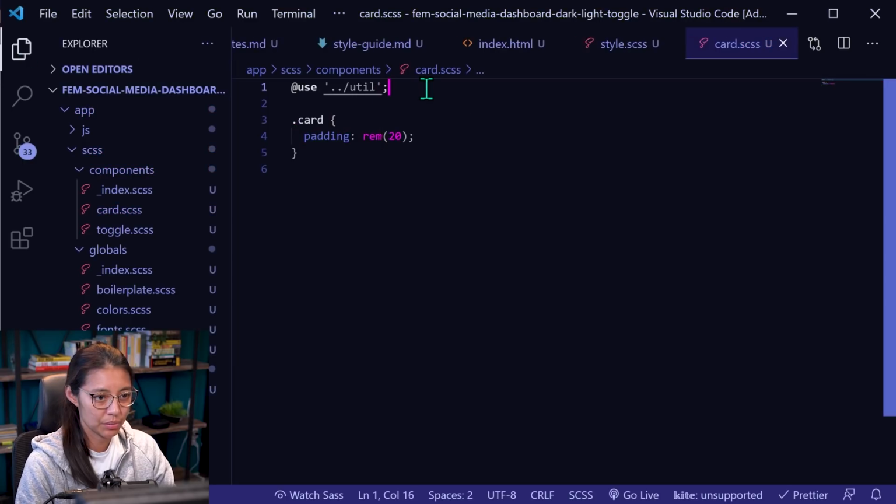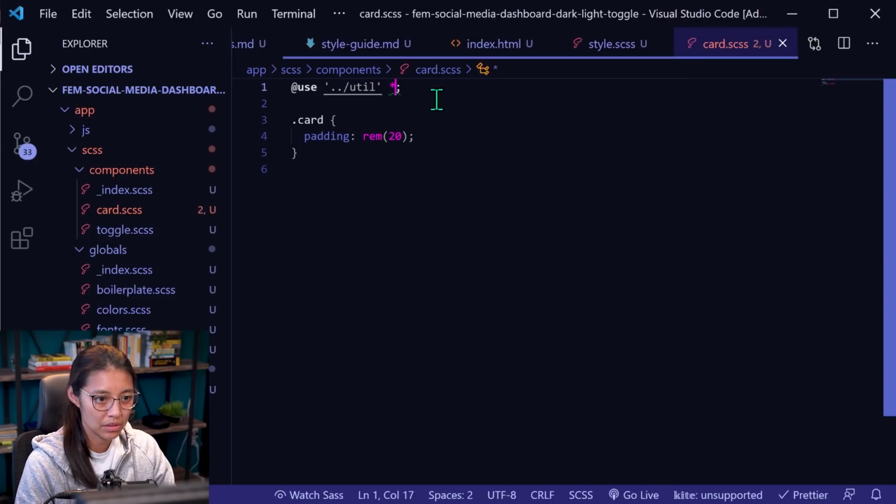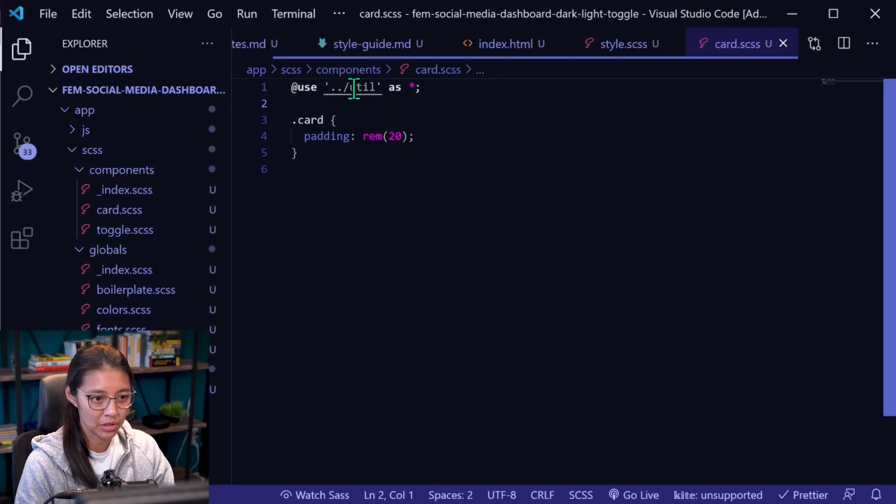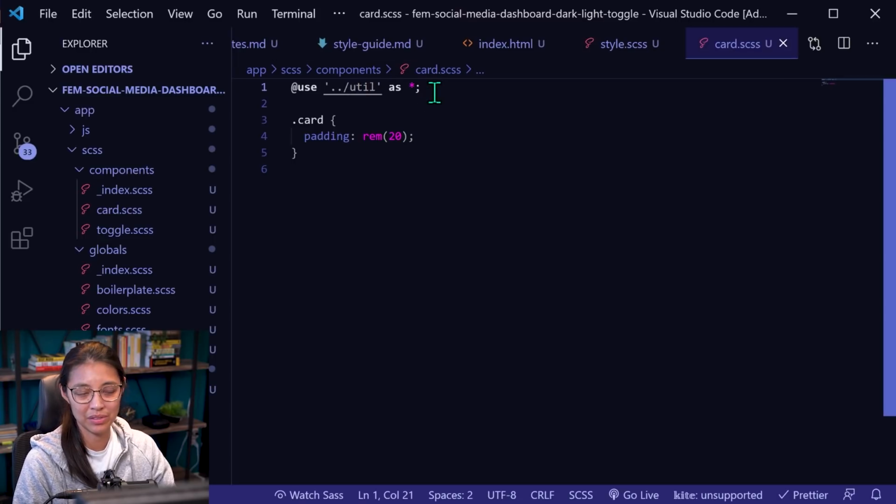And when you use, we have to give it a namespace. So I think by default, it will add a namespace of whatever the name is, but I kind of want to not have to say util dot whatever for all the styles that we wrote. So if you import it as a wildcard, then you can just use the names of the variables or the other things that you created without having to use the namespace. So it's a little bit easier.